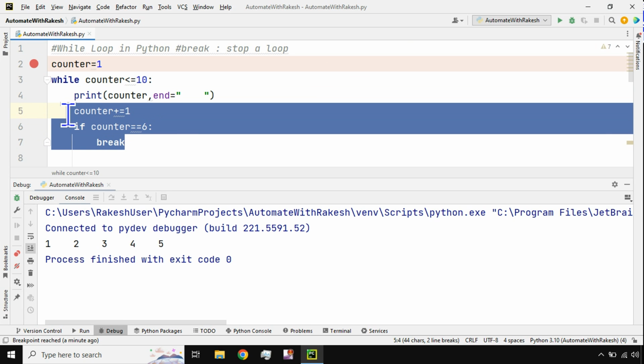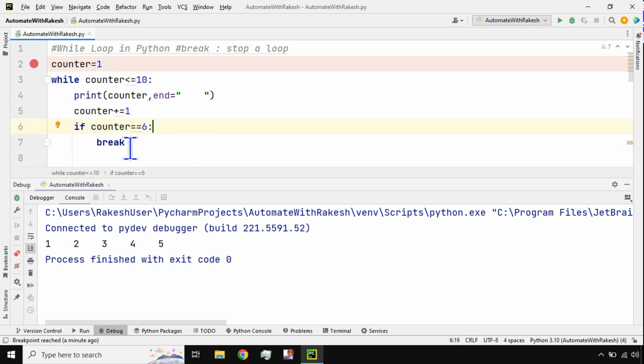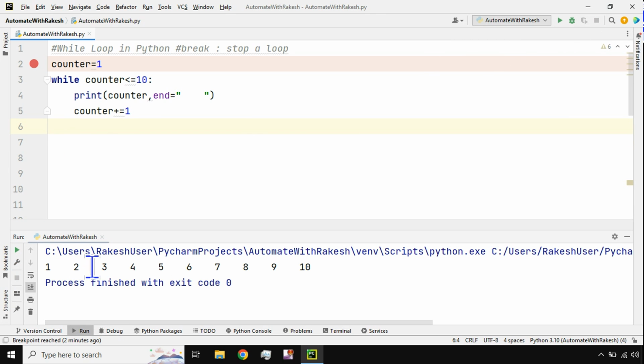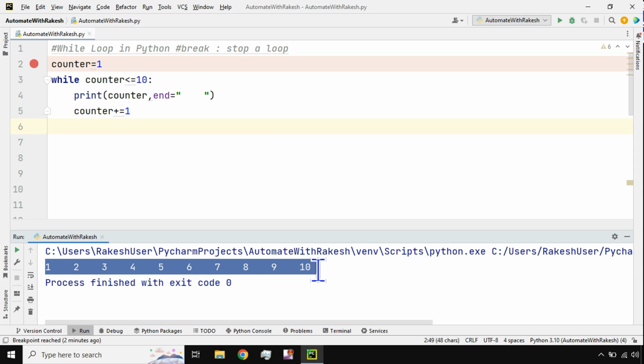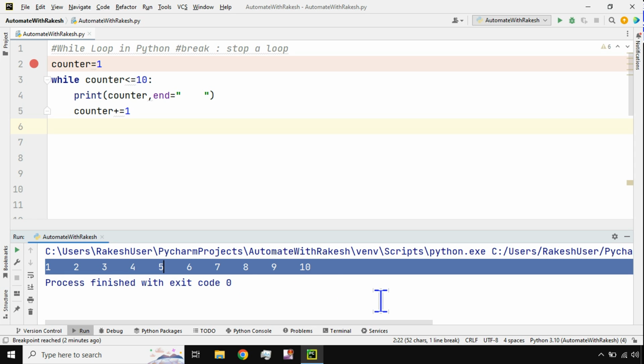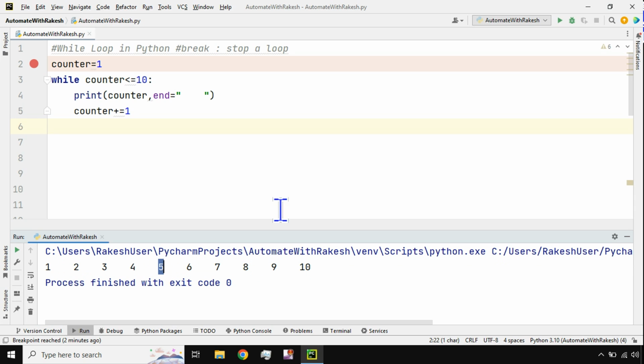Very good. Now what if I ask you, let me remove the break. Okay, remove the break, execute. So now it is going to print 1 to 10. What if I ask you, hey Rakesh, print 1 to 10 but do not print 5. What I'm saying, print 1 to 10 but do not print 5. Okay, how can this be done?